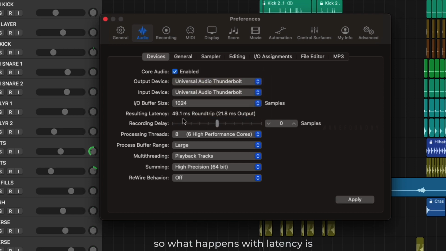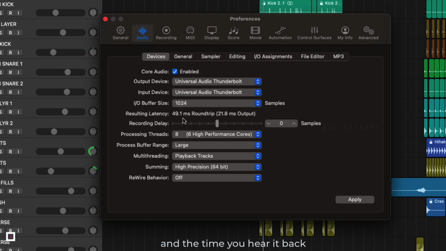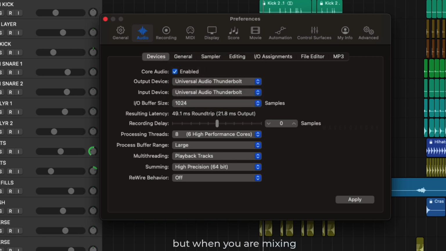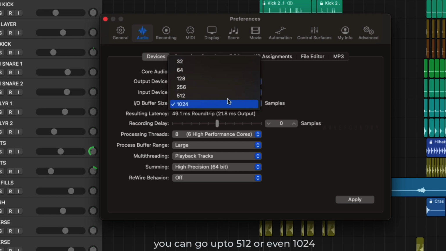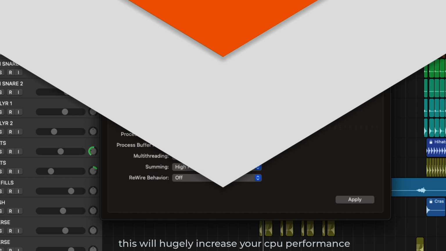So what happens with latency is when you play a note on the keyboard, there will be a considerable delay between the time you play the keyboard and the time you hear it back on your speakers or your headphones. So to avoid that when you're programming, try to keep your samples to 256 or even 128. But when you're mixing or even recording, you can go up to 512 or 1024. This will hugely increase your CPU performance.